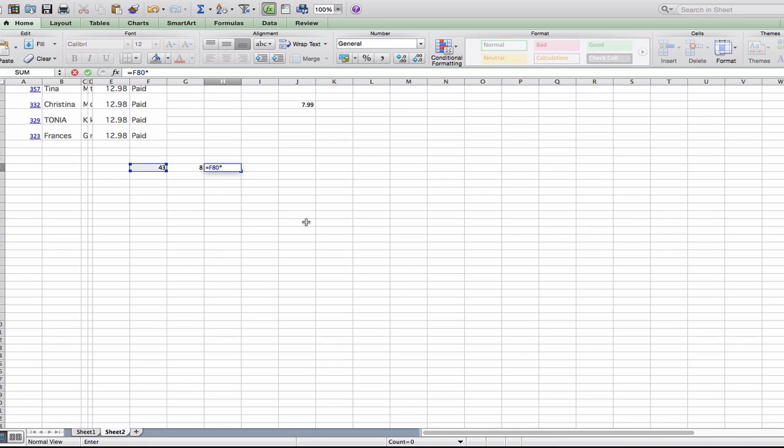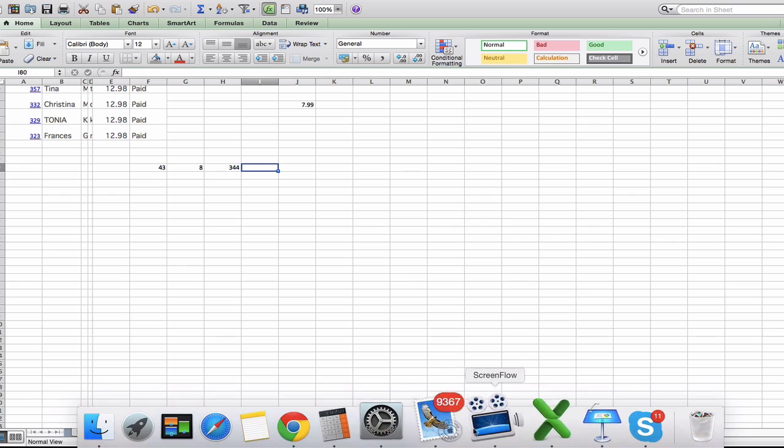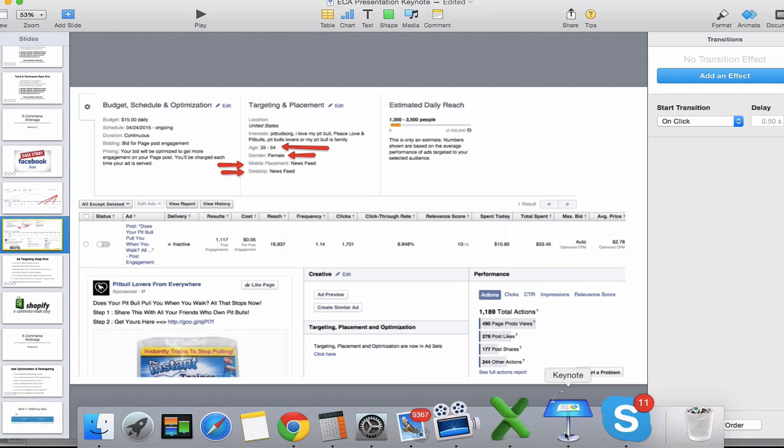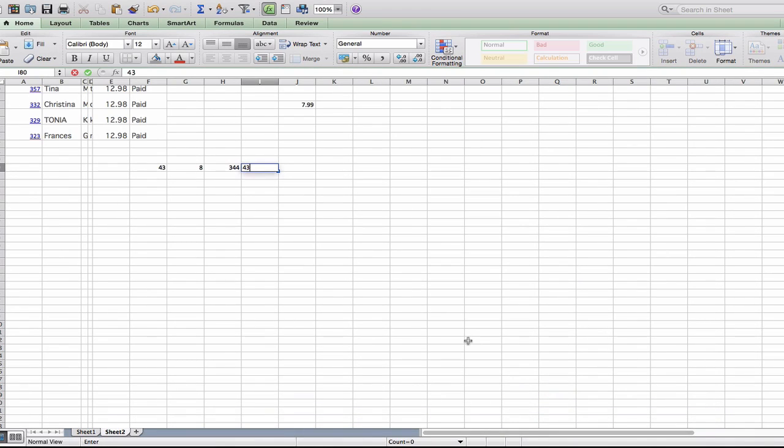This times this, bear with me, is $344 that we've grossed, right? This is how much our gross profit is, so to speak. Now, obviously, we also spent money on Facebook. And that amount, if we go back, is $53.45. So $53.45 equals this minus this, which is $290.55 that we've net profited.